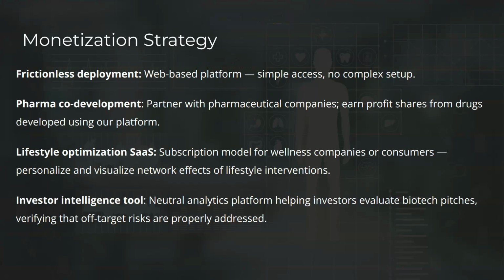An opportunity is co-developing with pharmaceutical companies and earning profit shares from the drugs they develop using our platform. We can also offer lifestyle optimization services for wellness companies, or say to consumers, to personalize and visualize network effects of potential interventions they want to include in their life. Another interesting avenue is making an investor intelligence tool that offers a neutral analytics platform that helps investors evaluate biotech pitches and verify that their off-target risks are properly addressed.